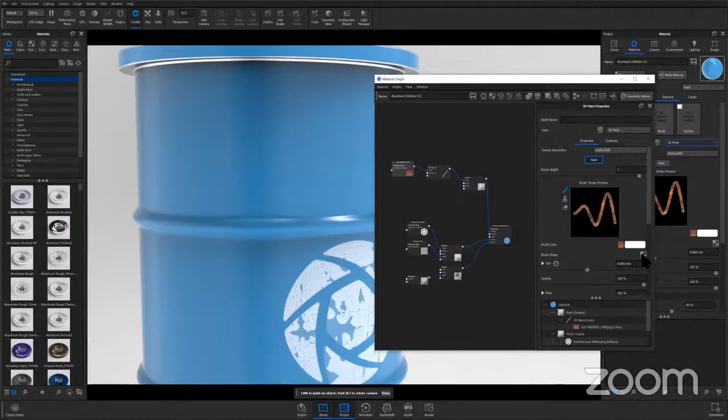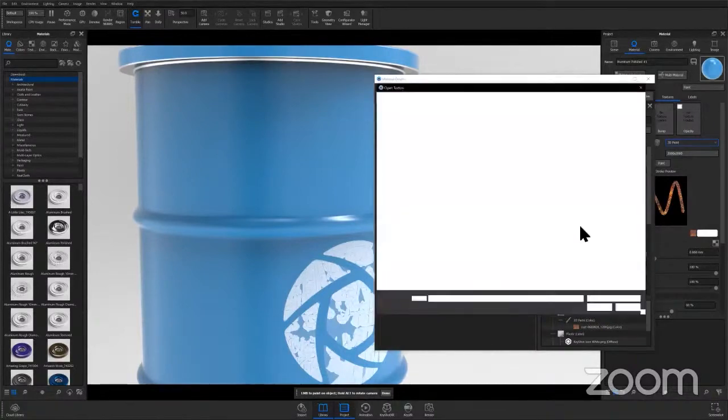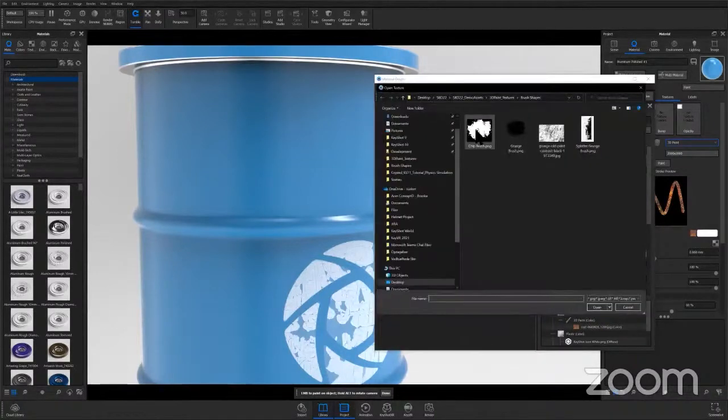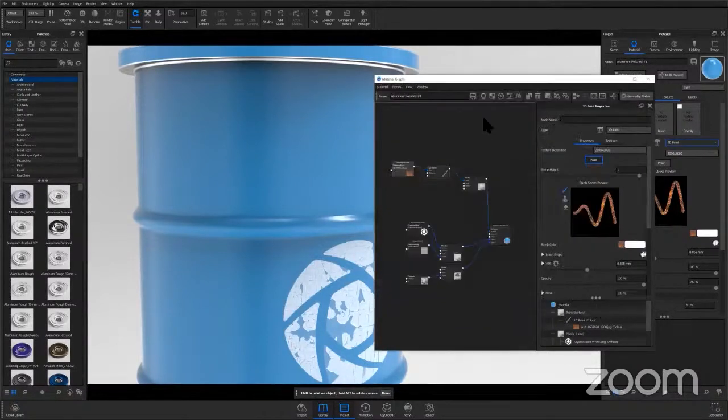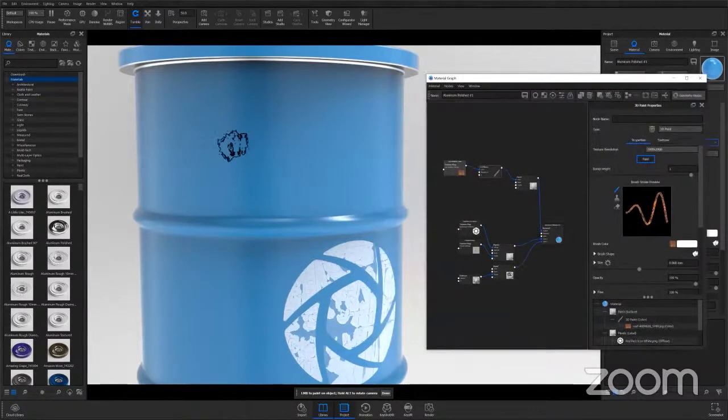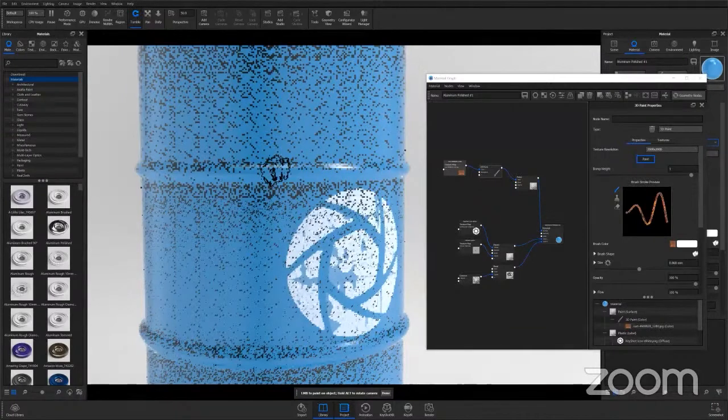I tend to make my own brush shapes or source them online because I like having something that's a little bit more irregular. So I'm gonna use this chip brush that I've created and I'm gonna paint with that. And now you'll notice that my brush is no longer circular. It's actually adopted the shape of the PNG that I'm using to drive it. So in this case, I'm gonna add a little rust strip along this edge right here.